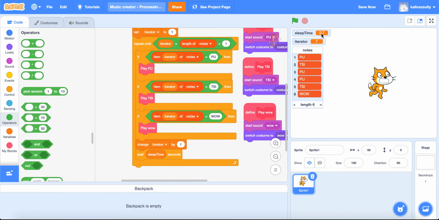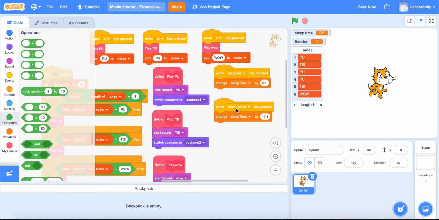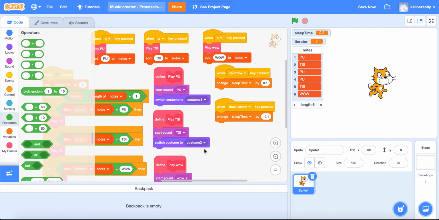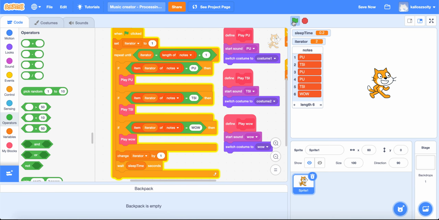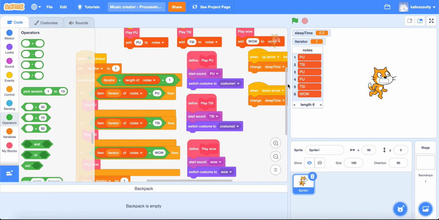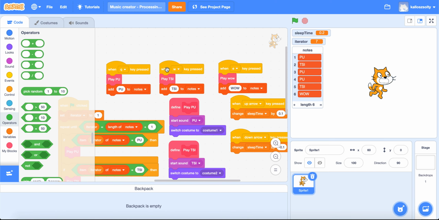So the sleep time is 0.7. Let me just decrease it with the down arrow as we have it here. When we press the down arrow, the sleep time changed by minus 0.1. It became 0.2. Let's just play whatever we have. Whoa! Alright, so now let's just clean everything and use whatever we programmed here with the keys.